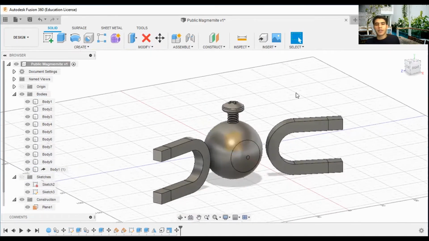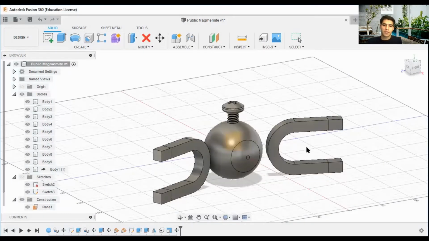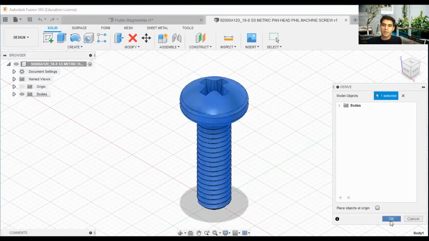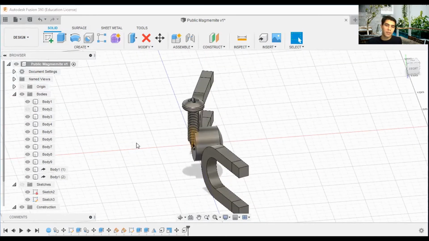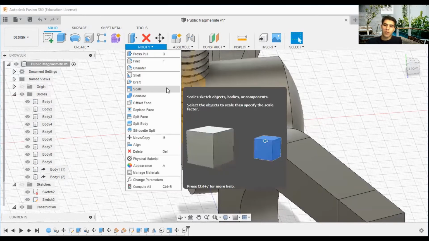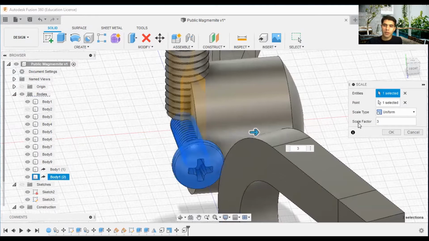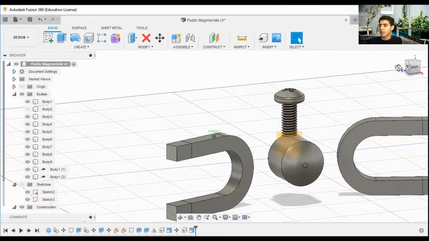So now you can actually repeat this process. You import a second derive. In this case, it will be the same screw. We go back to our body. Here's our screw. And we're going to rescale it to see what else we could put it as. 2 times the size. How does that look? Looks nice.